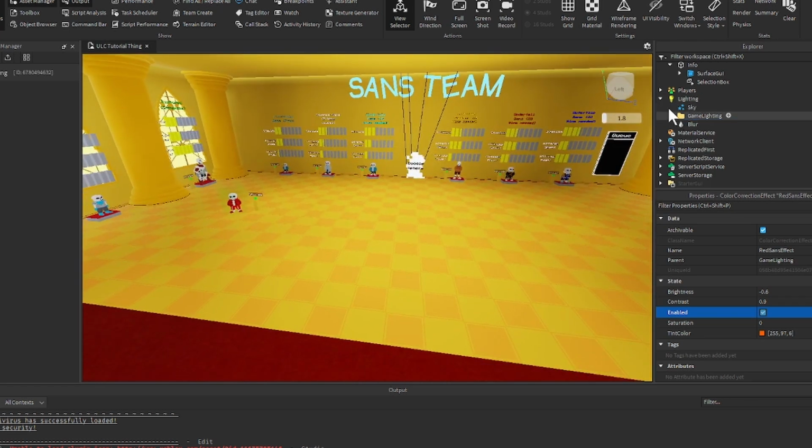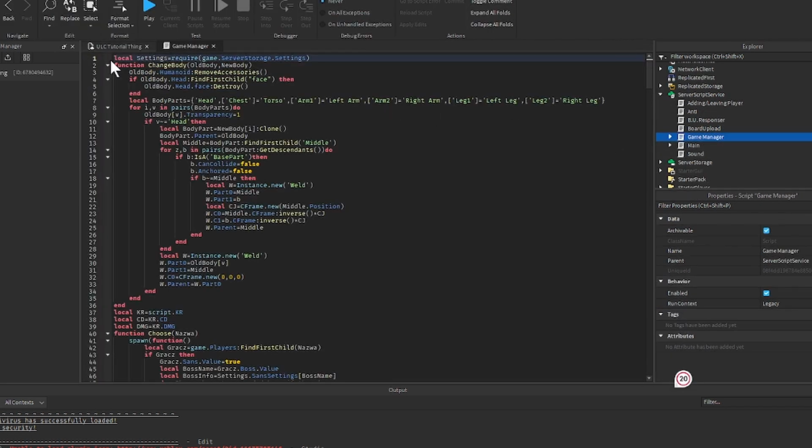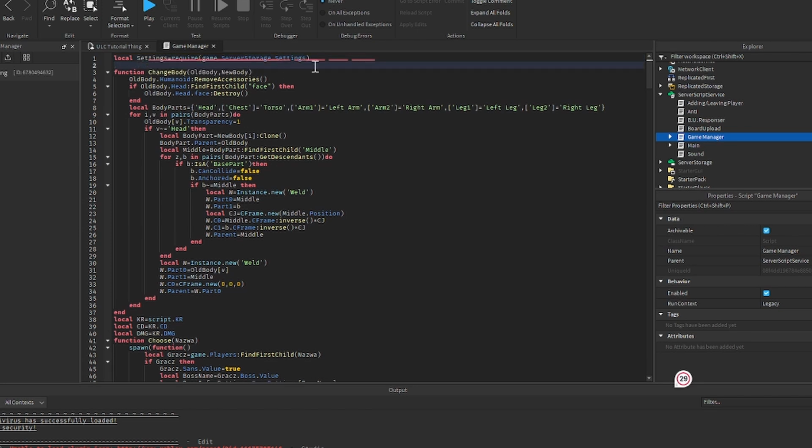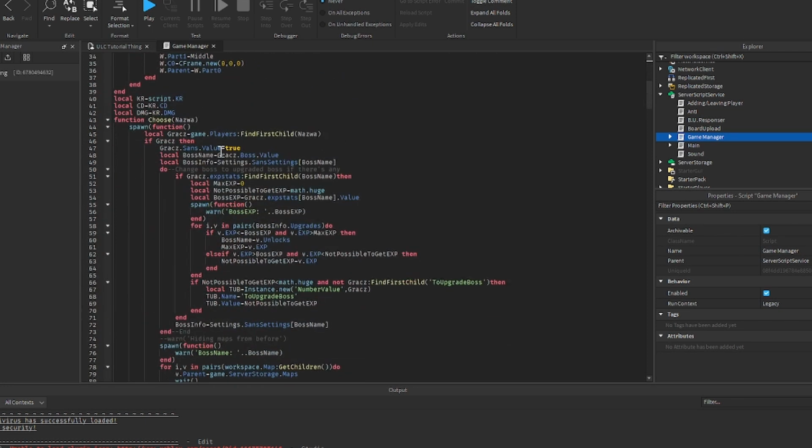Alright, now we've got to get to actually scripting the thing. So we're going to go to Server Script Service, and then to Game Manager. Up at the top, right below Settings, where it's defined, we're going to add a new variable. We're going to call this Current Lighting, and it's going to be set to nil. Currently, this will be set to nil at the beginning of the game, but this will be telling what the current lighting is. So you'll find out what we're going to use this for.